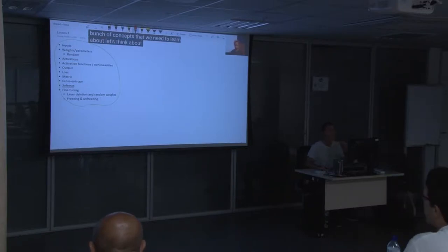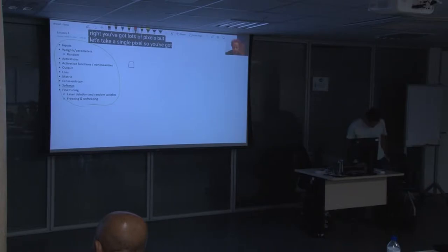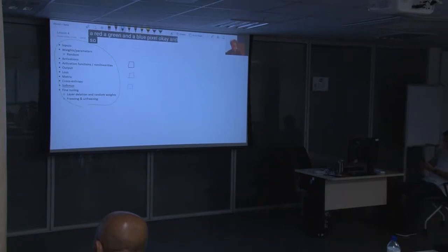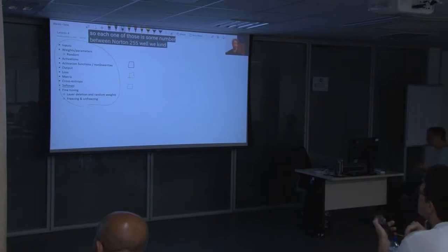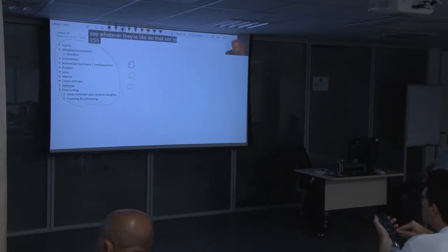Let's think about what happens when you're using a CNN, a neural network, to do image recognition. Basically, let's take a single pixel. You've got lots of pixels, but let's take a single pixel. So you've got a red, a green, and a blue pixel. And each one of those is some number between 0 and 255, or we normalize them so they're floating point with a mean of 0 and standard deviation of 1. But let's just do the 0 to 255 version, so it's like 10, 20, 30, whatever.